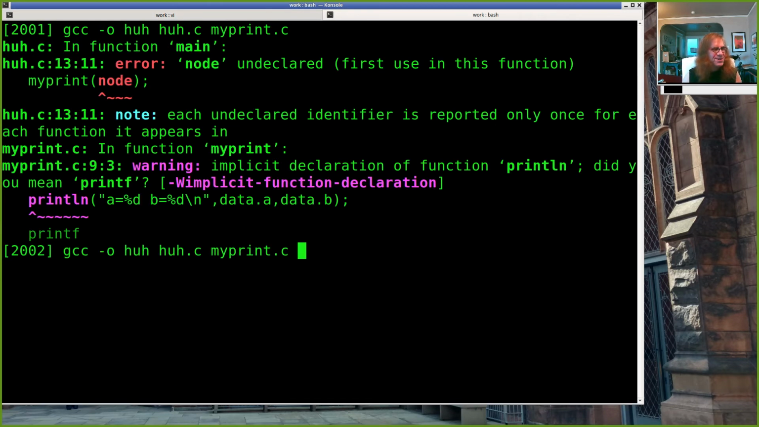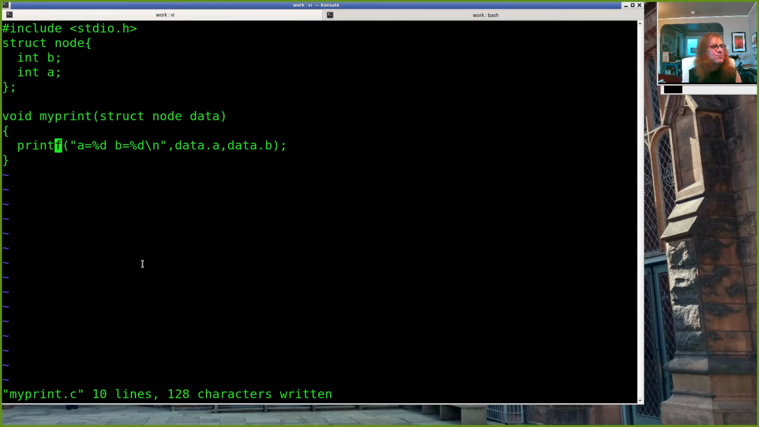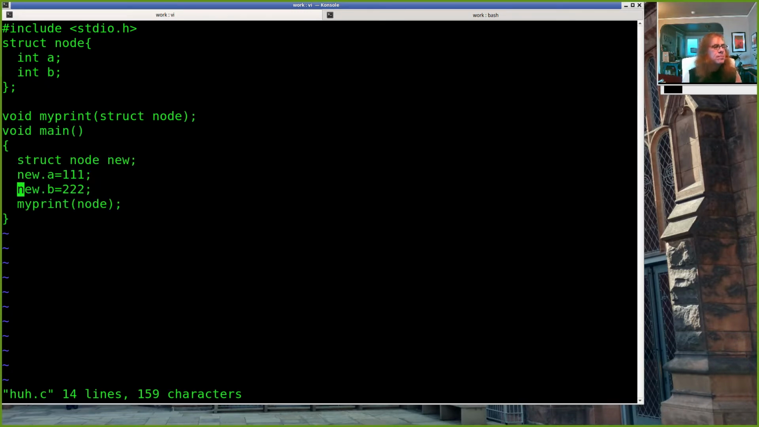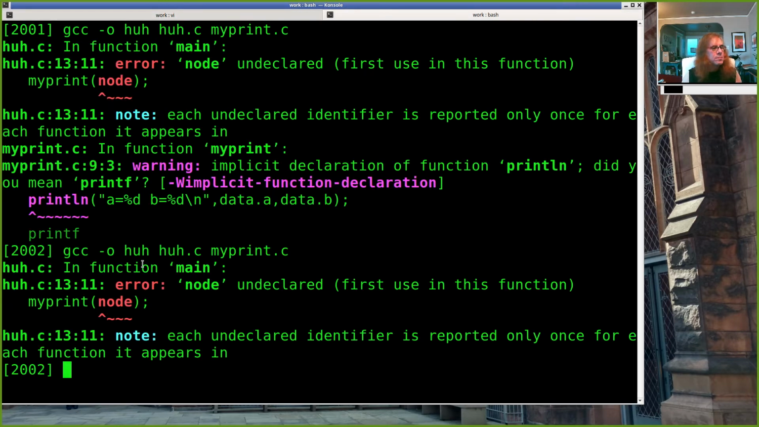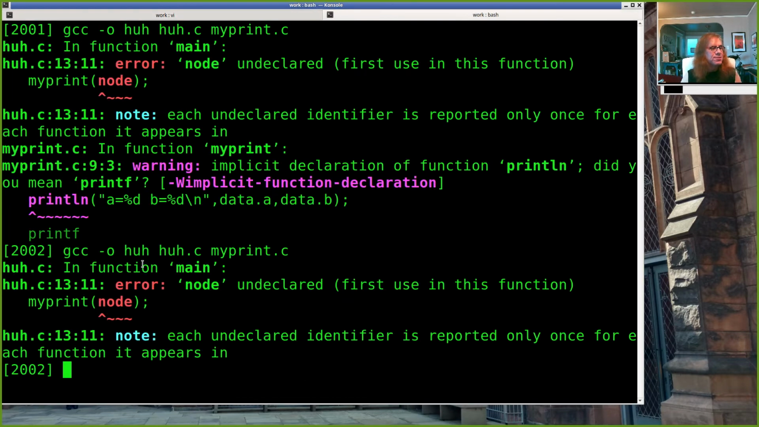Oops. I haven't done Java in a long time. I'm not sure why my brain went to Java. Node undeclared, line 13. Too many variables with an n in it.